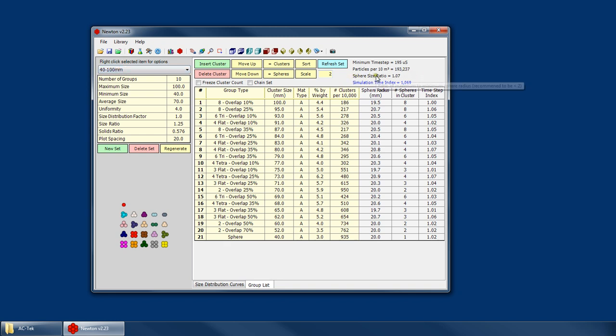Then below that is our sphere size ratio. The sphere size ratio is the ratio of the largest sphere radius to the smallest sphere radius. So if I find the largest number in this list, 20.9, I think, and divide that by the smallest, which would be 19.5, I would get 1.07.